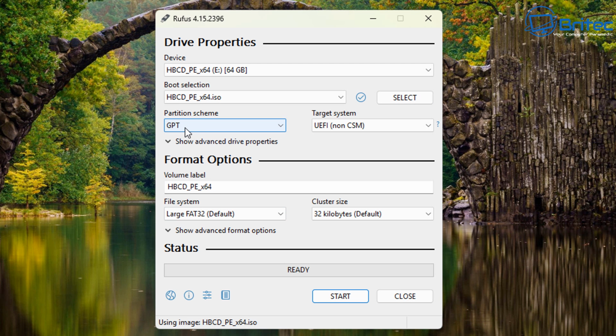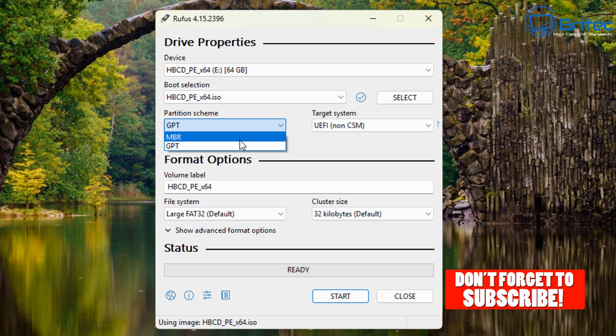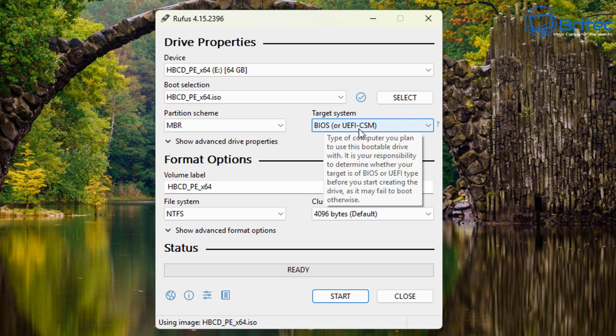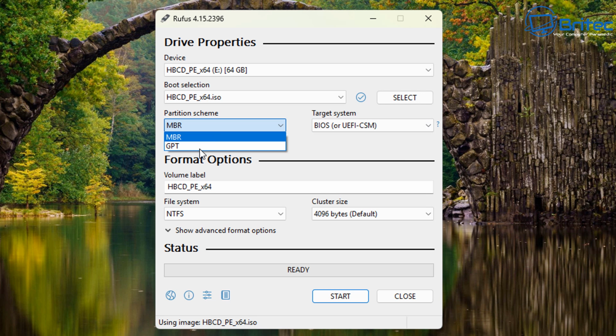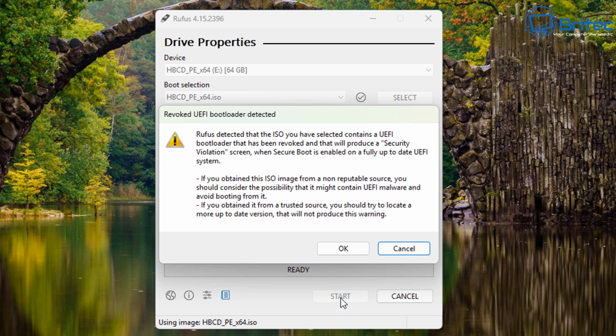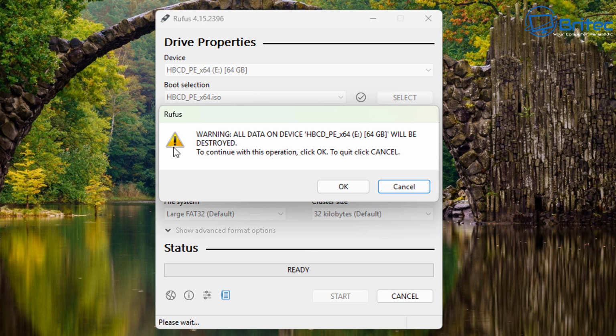This will then give us this option right here, partition scheme. GPT is a modern UEFI BIOS, which means modern hardware, and MBR is for old legacy hardware. So you choose what your computer is. If it's a newer computer, then choose GPT. If it's an older system, choose MBR. Once you've got that, you can leave all the settings as is and click start, then click OK.